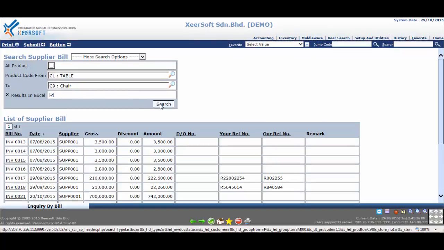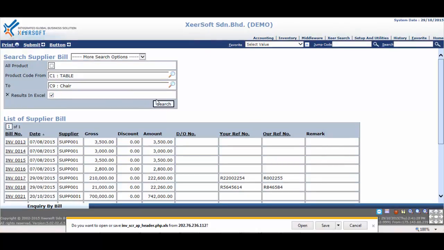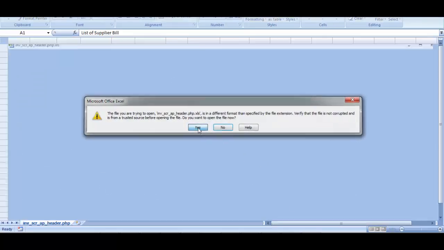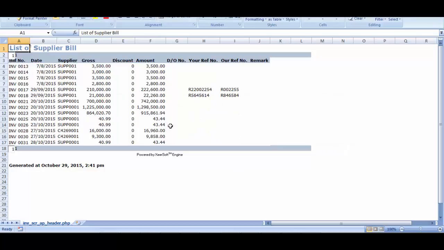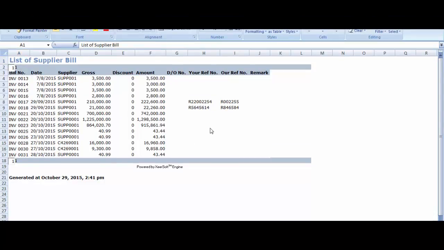After ticking and clicking search, at the bottom of the screen a message will show with three buttons, which are open, save and cancel. If you choose to open, then the system will not create a copy on the user's workstation. After clicking on open, the figure shows the result in an Excel file.